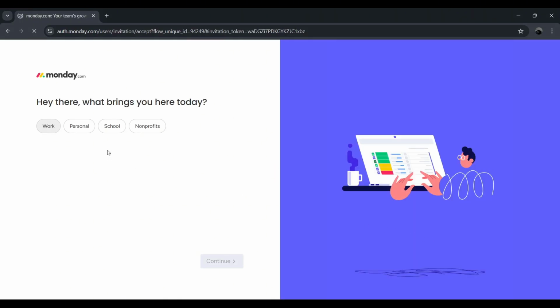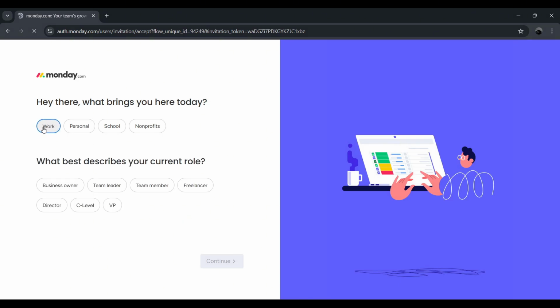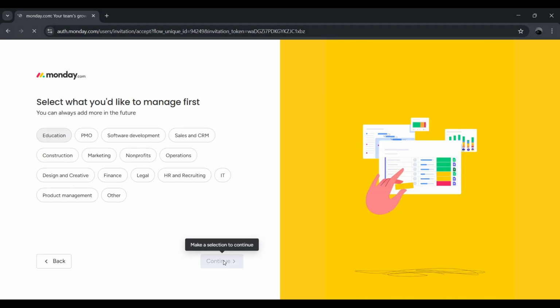Once you're in, Monday.com will ask you a few questions to personalize your experience. First, select the reason you are using Monday. This helps the platform understand your needs better. Next, you'll need to select your work role. For example, you might choose freelancer if you're working independently. After making your selection, click Continue to move forward.